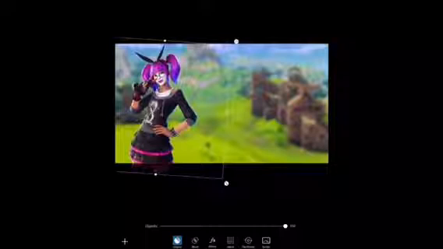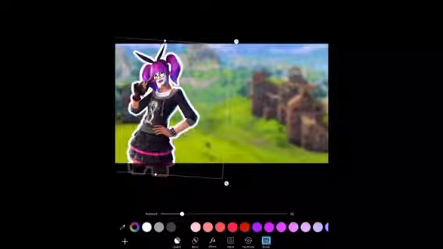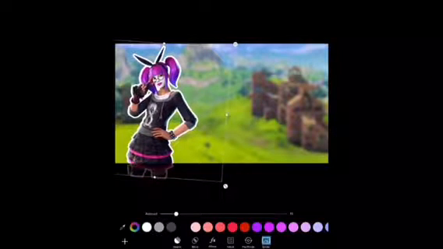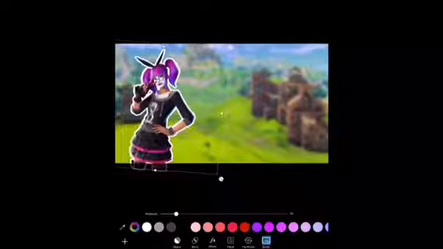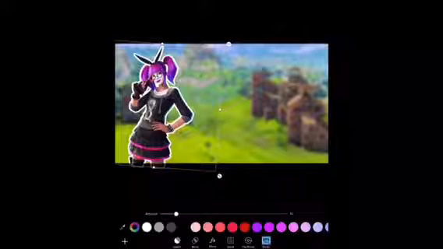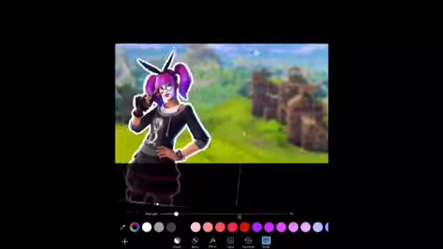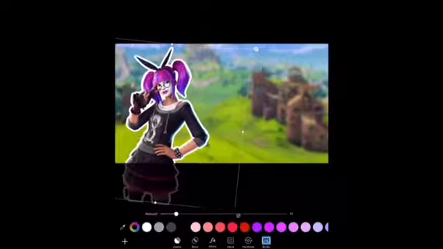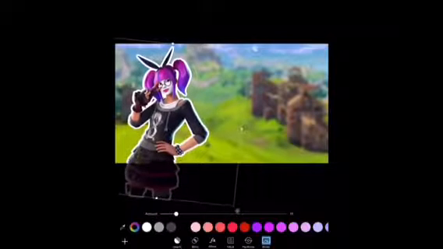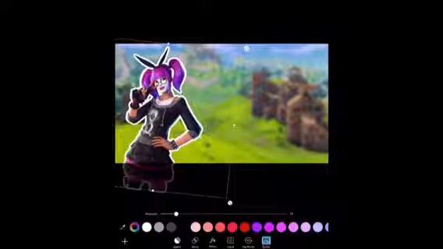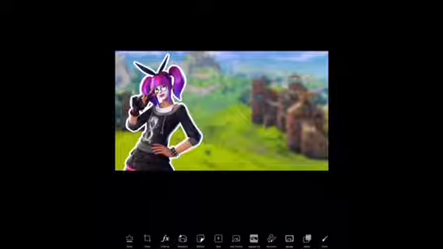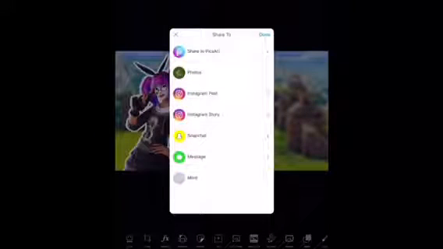Just like that. And then I'm going to add a border to it because borders always look good. Change the size down a little bit to 10. 10 looks pretty nice. You can zoom in more. I feel like it looks better when there's a lot showing of the character. Alright, once you've done that, you just want to hit apply and then go to next. Then save to your photos.